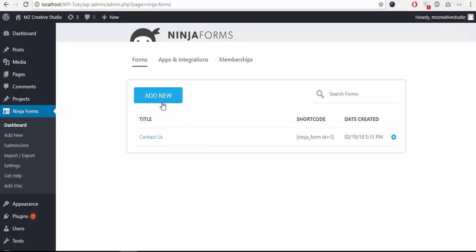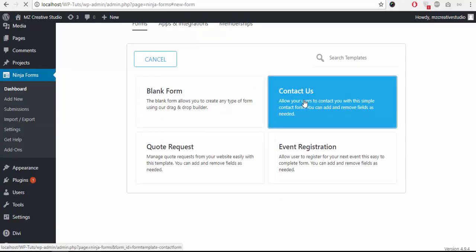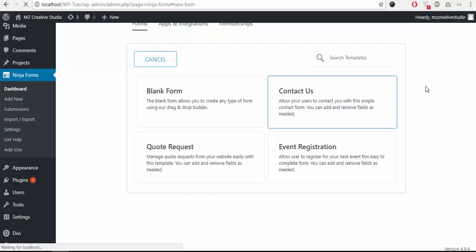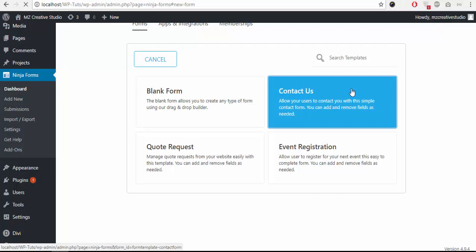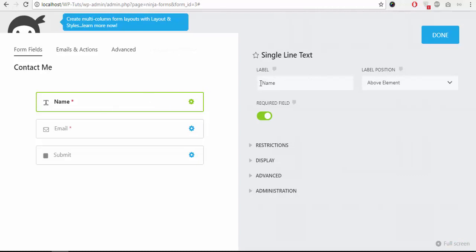Create a new form. So I'm in the Ninja Forms dashboard and click Add New. Let's click the Contact Us form. It will bring us the contact form fields. Okay, we have the name, email, message and submit button fields. We don't need the message field, so let's delete that. And for the name field, I'll change the label to first name and go to Administration.